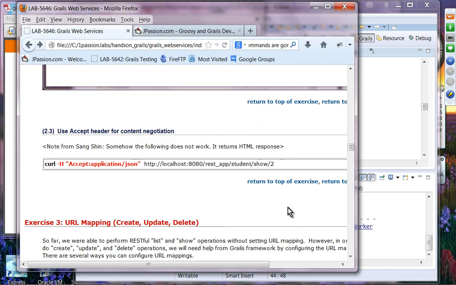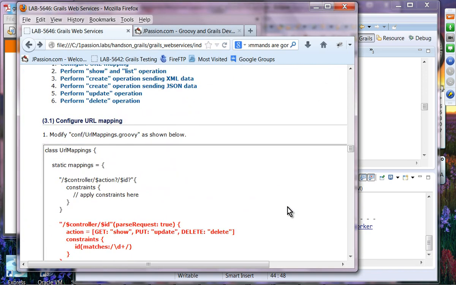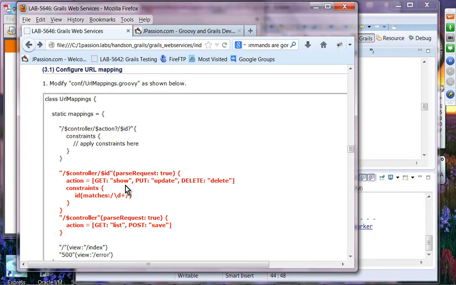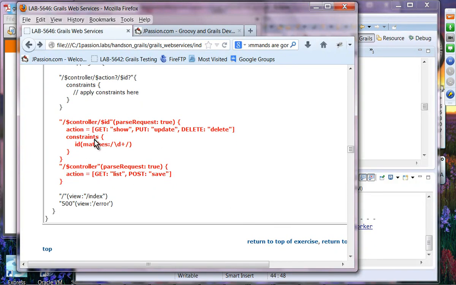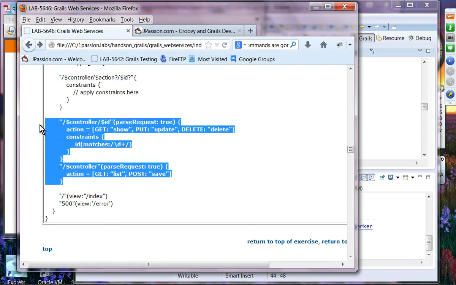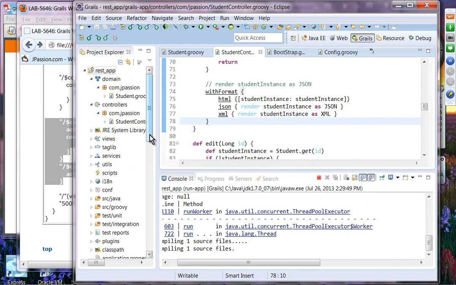So that's exercise 3. What we're going to do is update the URL mapping with the one that I just showed to you. When there is a student, depending on which HTTP method, it will either call list or save. When there is an ID, depending on what HTTP method is being called, it will call show, delete, and update. Okay. So let's add these settings to the URL mapping.